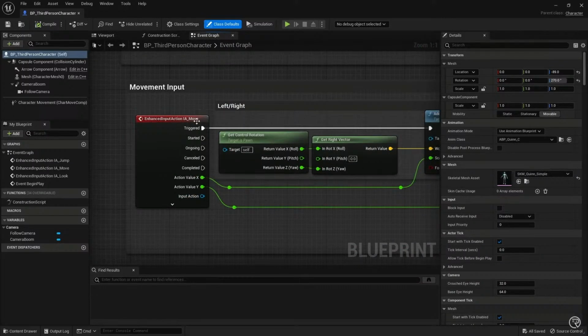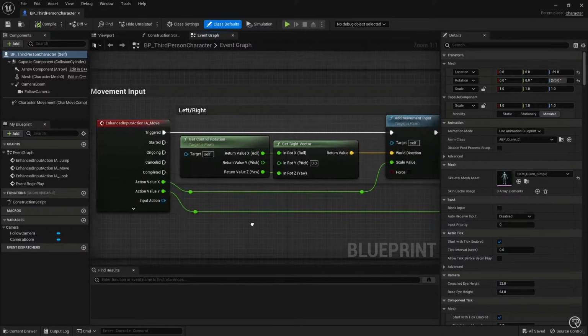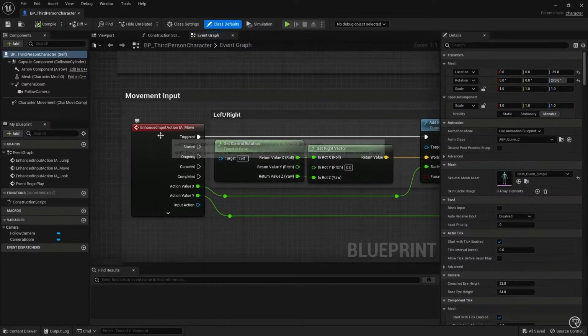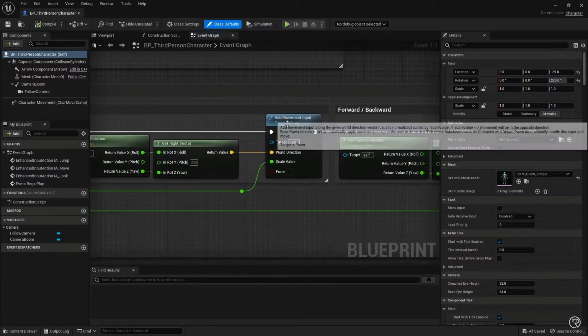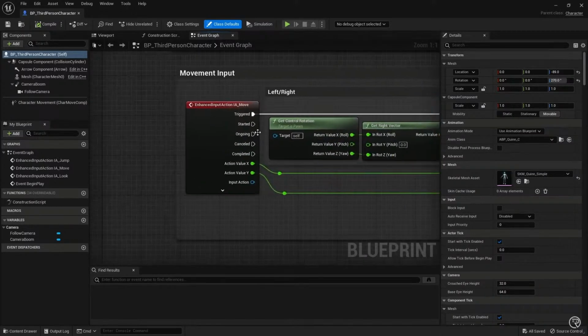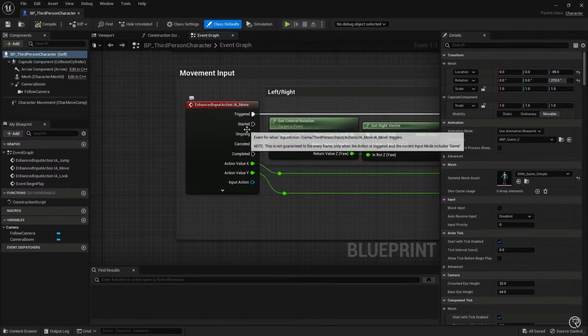Now this may look confusing and strange if you're used to the old system, but no need to fret, because basically it's combining a lot of useful features into one. So we can call it when it's triggered. Move in this case is called when triggered. You can tell when it's been started, so triggered means it'll process, and started is also the same sort of thing basically.